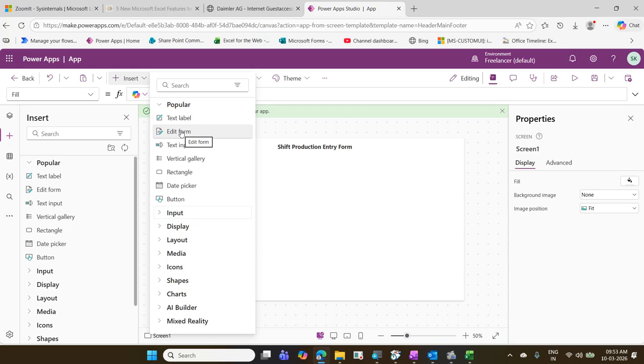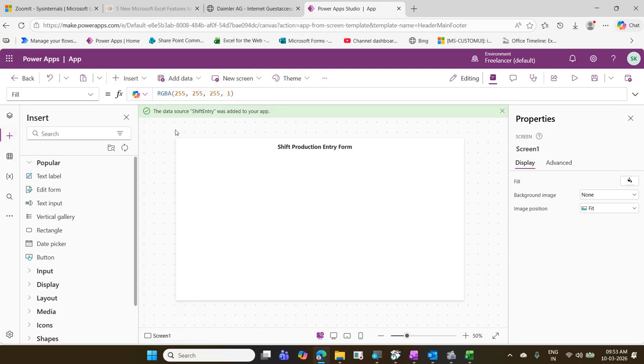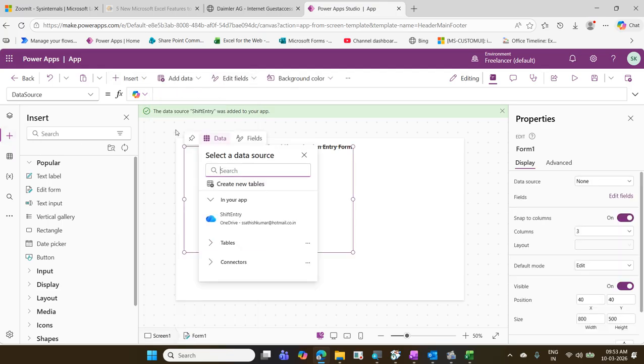Go to Insert, click on Edit Forms, or click on the plus symbol, Edit Forms. Both are the same. I click on Edit Forms. When I click on Edit Forms, it asks from which data source you want to edit the forms. I think I have already selected the data source, Shift Entry. That's a OneDrive link, the Excel file which we have linked.